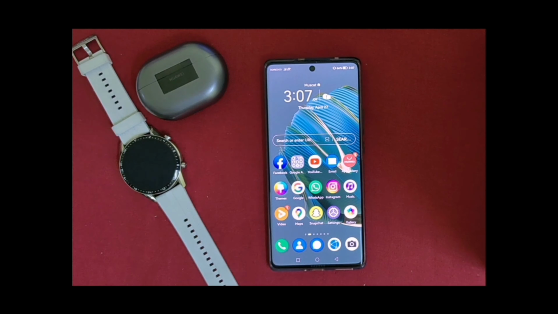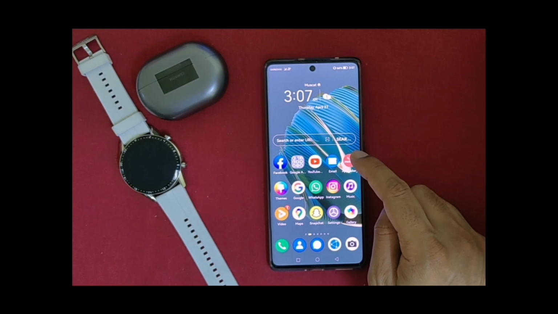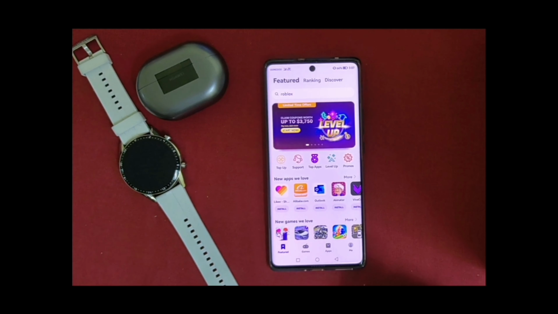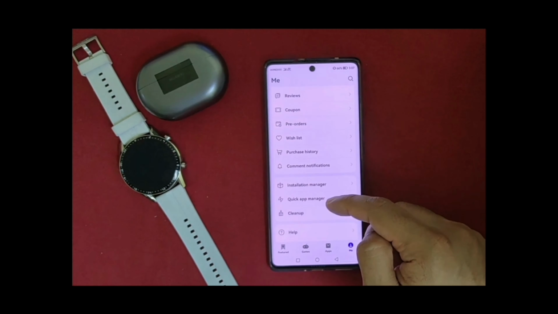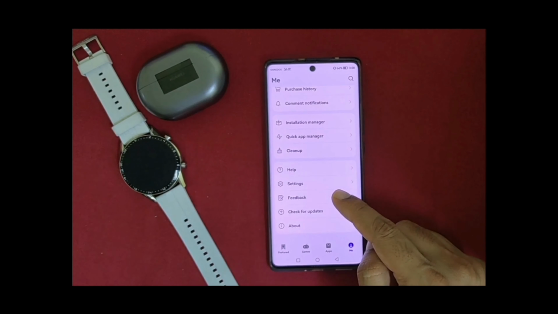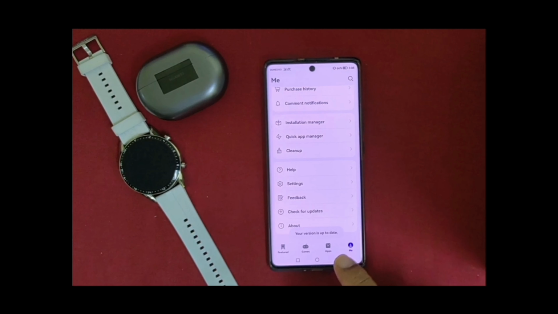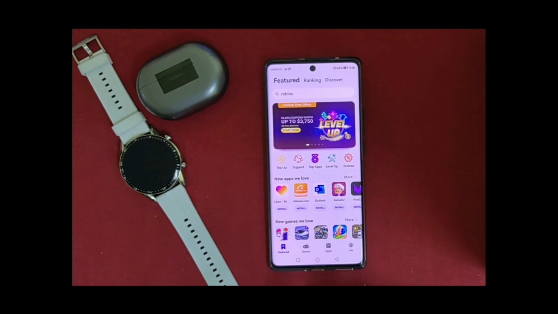So first of all, what you need to do, you need to go to the app gallery, and after you need to click on the profile Me function, and you need to swipe it down, and you will see here check for updates. Click on it. If it's already updated, it's fine, but if there is an update, you need to update your device, and after the update it will restart and it will go to the main screen.